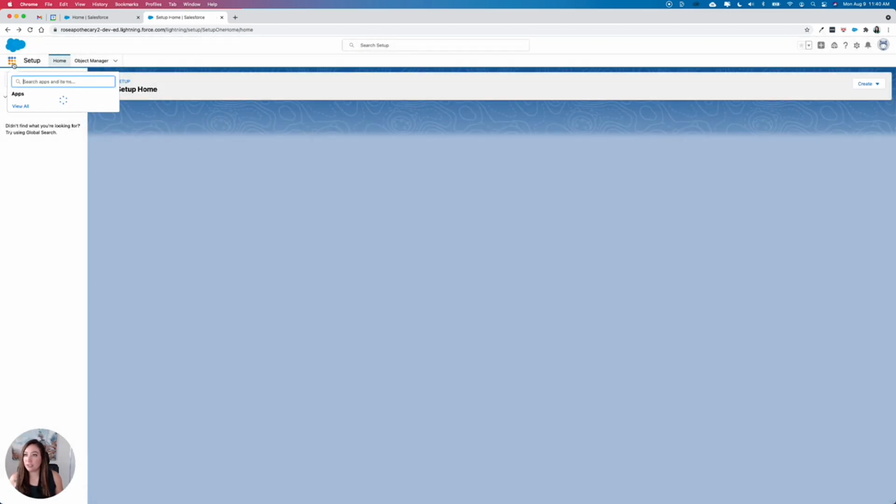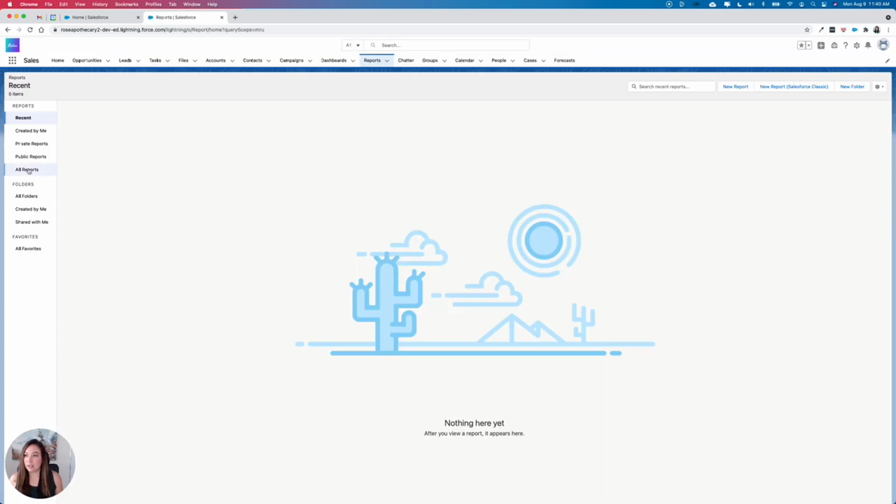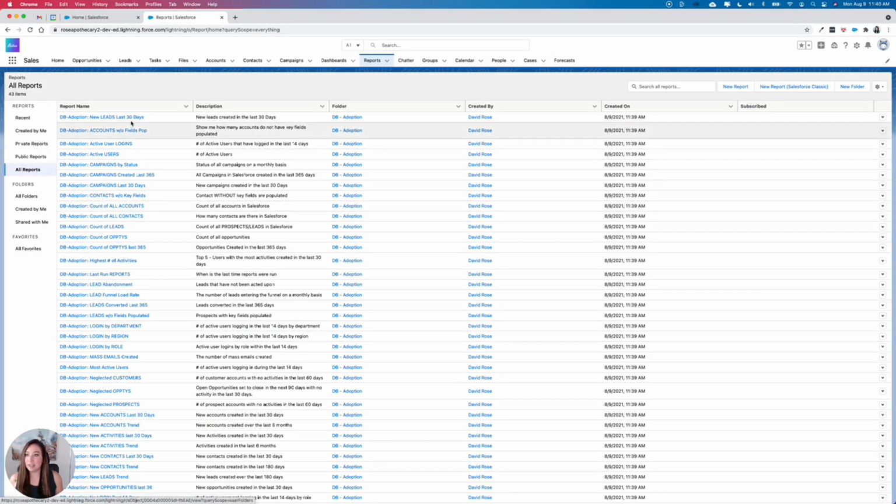Usually when you go into your app launcher, you would search for the app that you just downloaded. For us, because there are dashboards and reports, we're going to search for reports. Go to all reports. And then here you can see all of the reports that we had just downloaded from AppExchange.